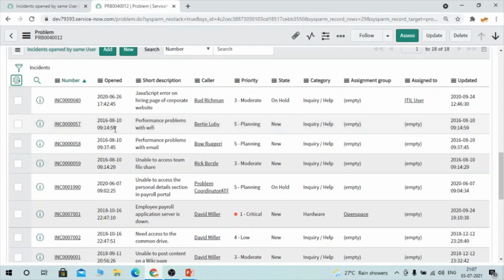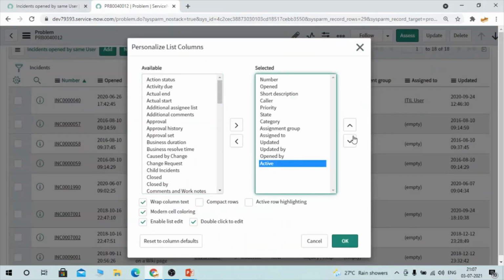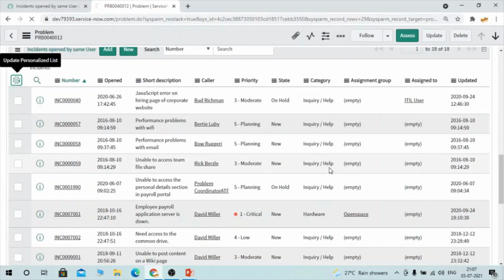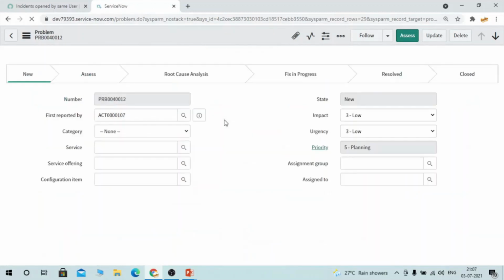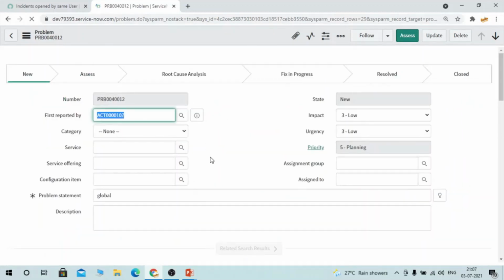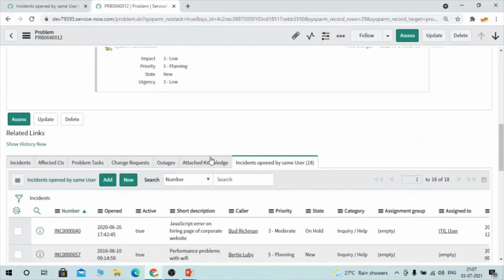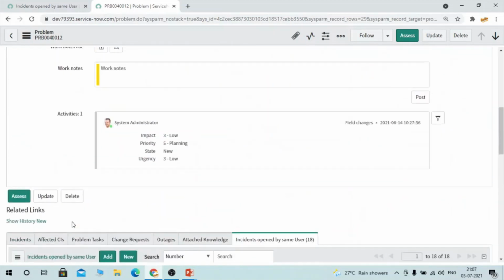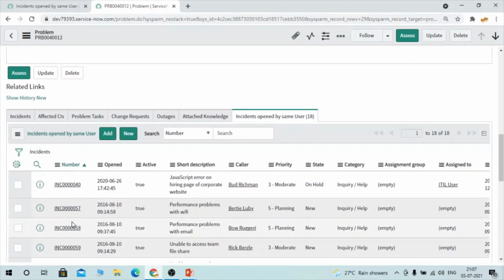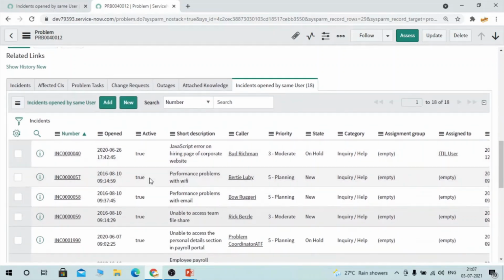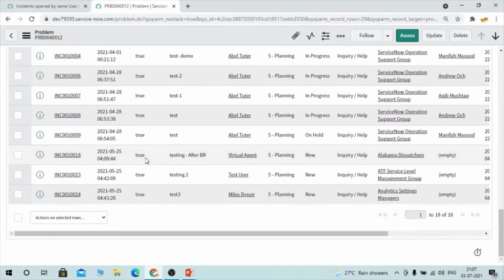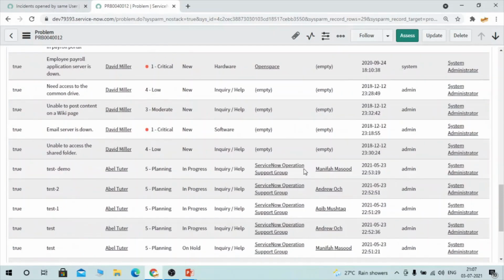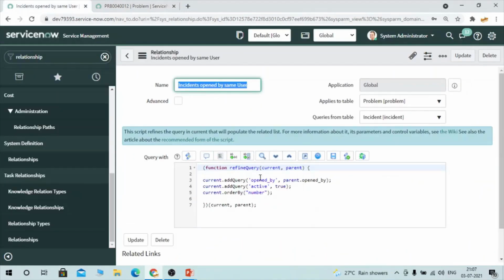Let's add the active field as well. By default it has been sorted by number, in ascending order, because we have done that in our script. If you want to make it descending order, you can choose orderByDesc, so it will be sorted in descending order. You could see here only active true incidents are showing up, opened by system admin. So as per our script, it is showing up here.